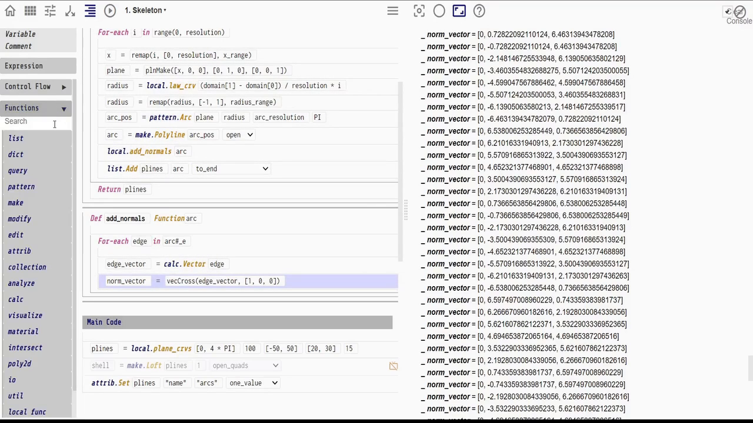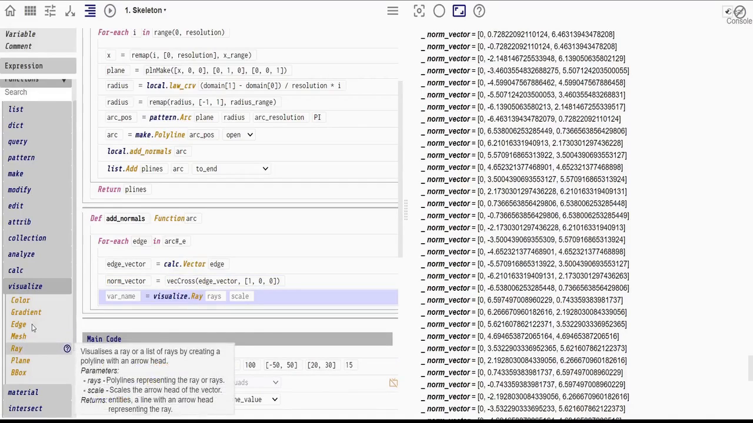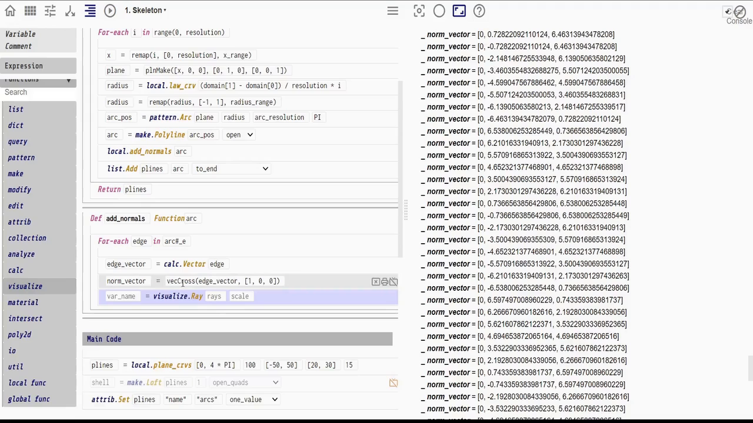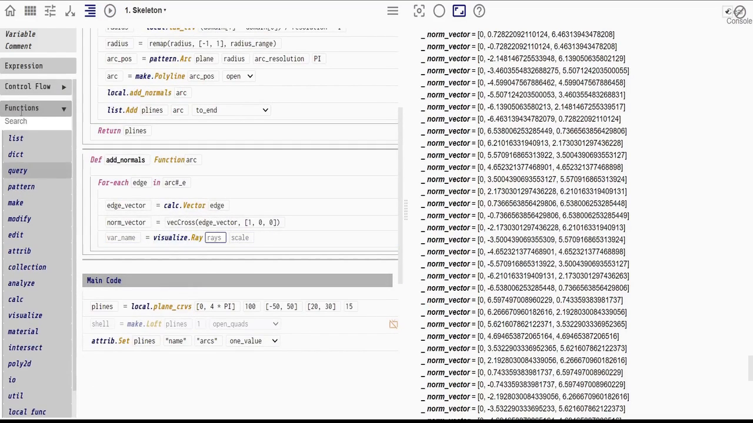In order to help us check if the normal vectors are oriented correctly, let's visualize them. To visualize the vectors, we need to convert the vectors to rays. To do that we need to get the centroid of each edge. That will be the start of each ray. The ray can then be visualized using the visualize function.